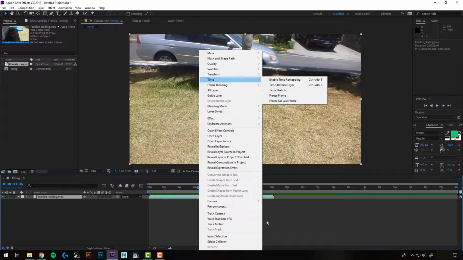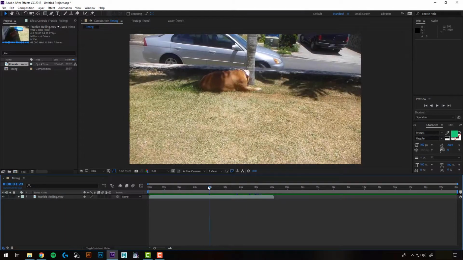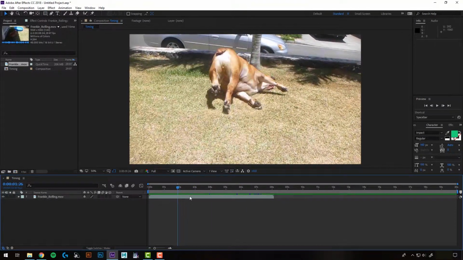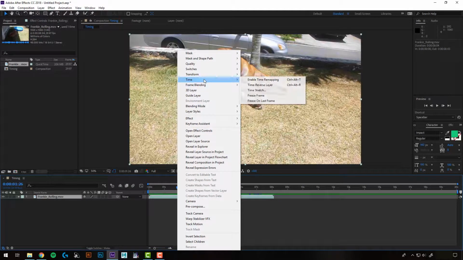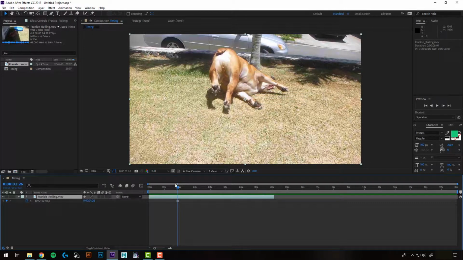Next we have freeze frame. Whatever frame our cursor is on, if we freeze it there, it'll freeze that frame. So now the entire layer is a frozen frame right there. We can make a duplicate of this layer if we want, and we can have it playing, freeze a frame, and then continue on. And I'll just show you an easy way to do that.